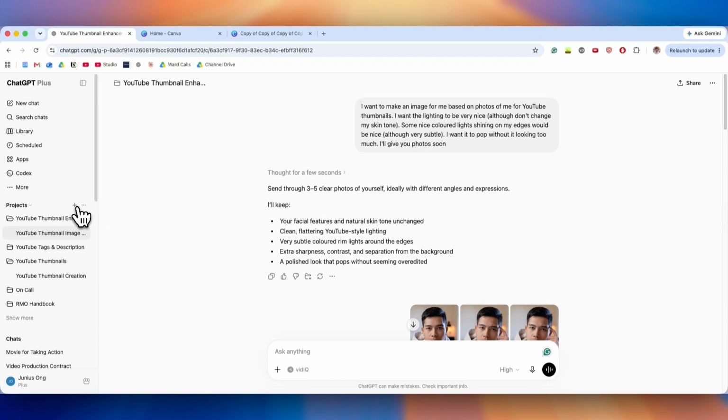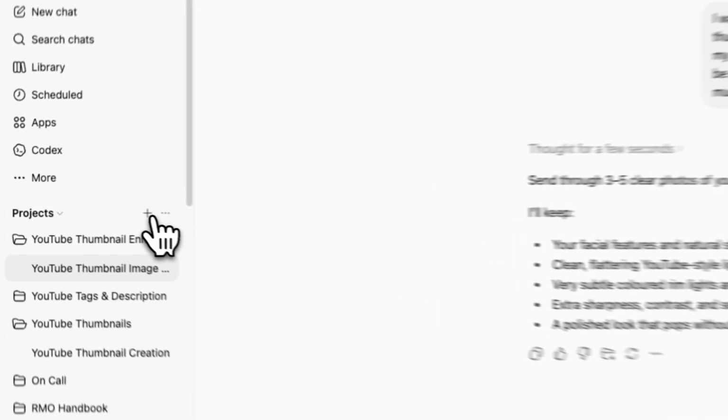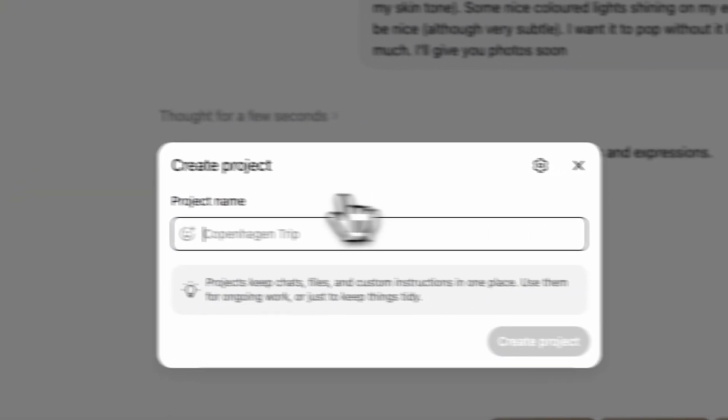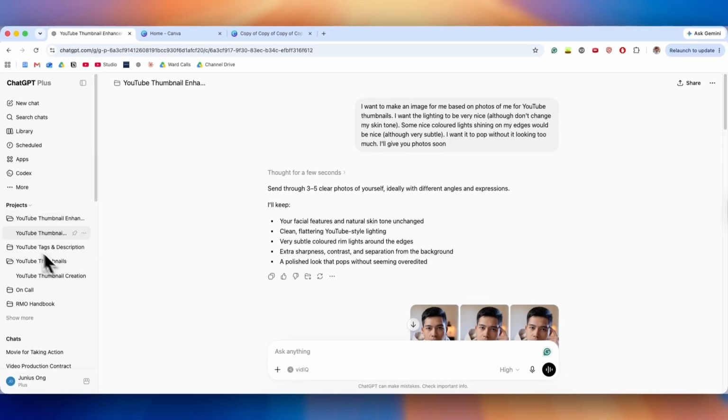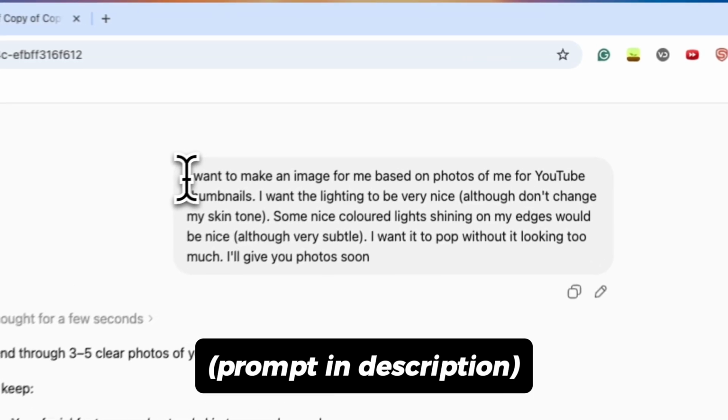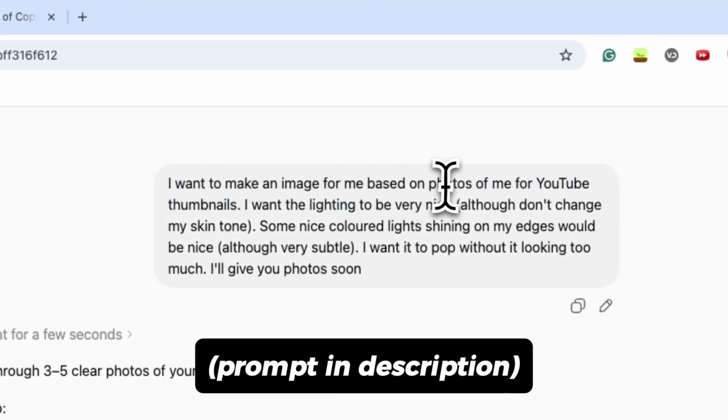If you want to create a project, you click this plus button and then create a project, name it whatever you want. The reason I create a project is so that it's always here, easy for me to access. Now, the prompt I use at the very beginning of this project is: I want to make an image for me based on photos of me for YouTube thumbnails. I want the lighting to be very nice, although don't change my skin tone.